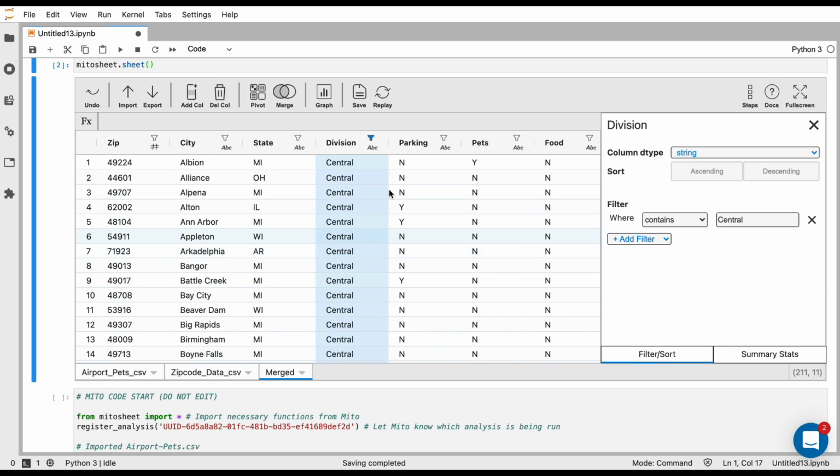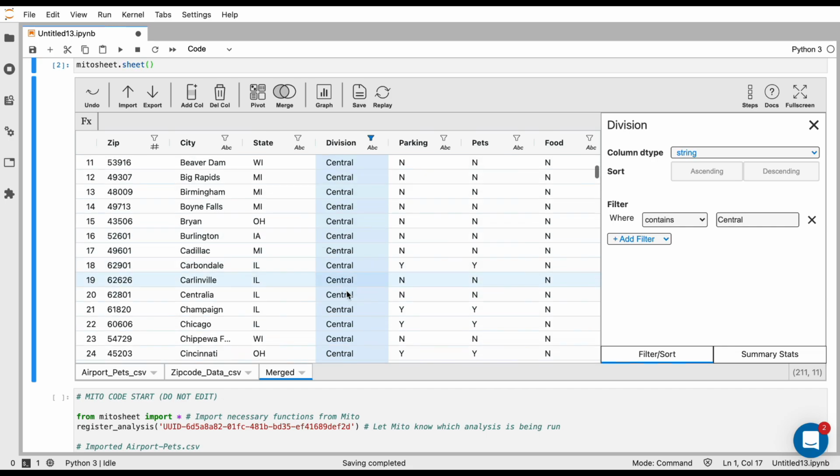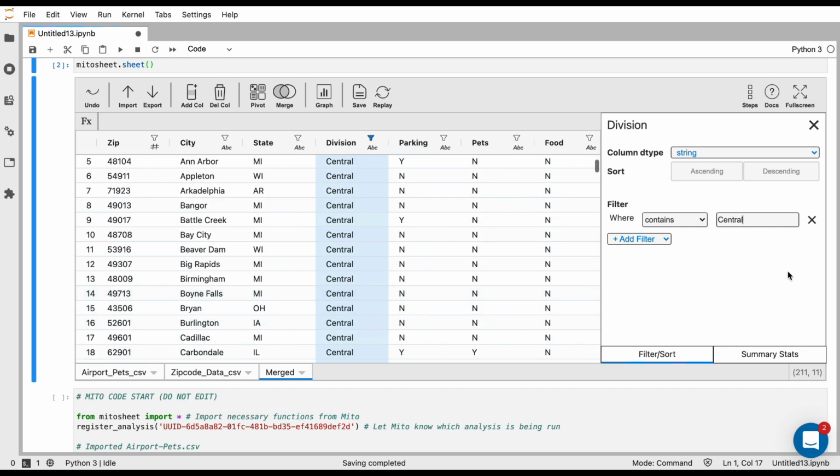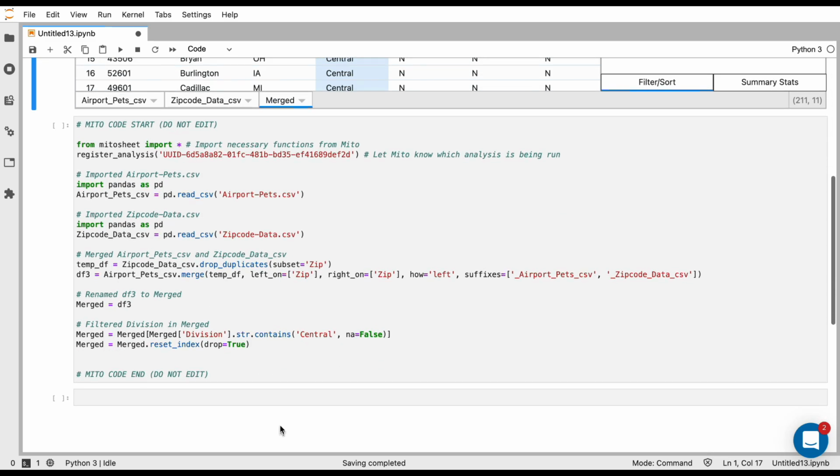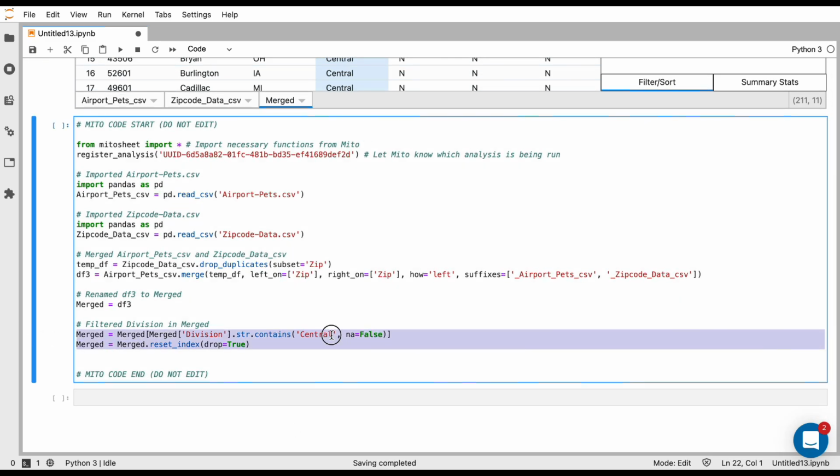So central, that live updates. Again, that filter is live updating the sheet. So it's editing the data frame. And below, we're generating the code for that filter.